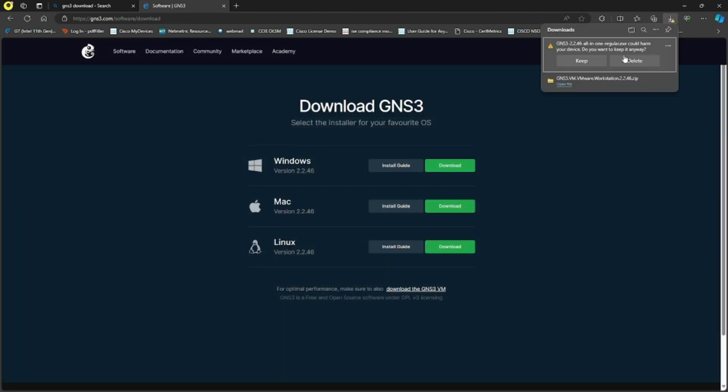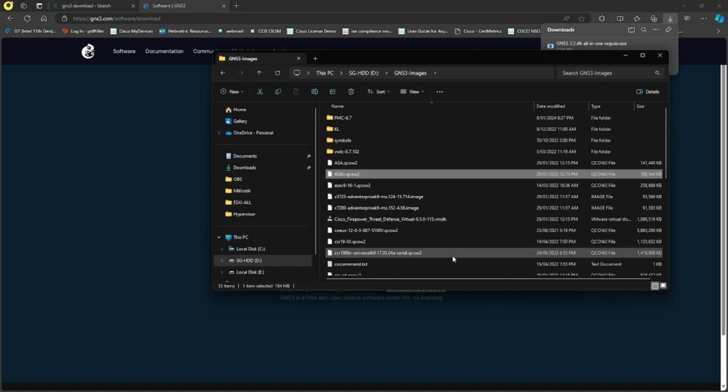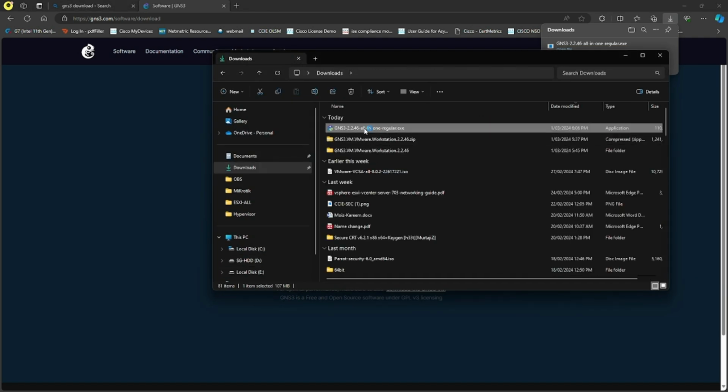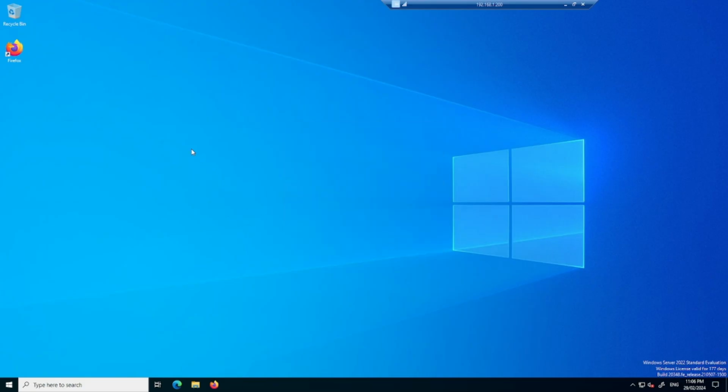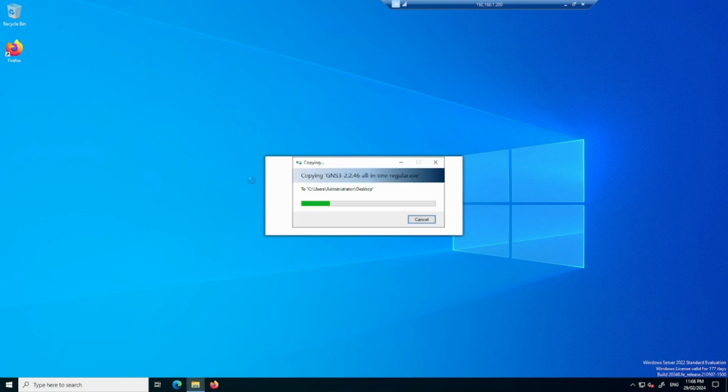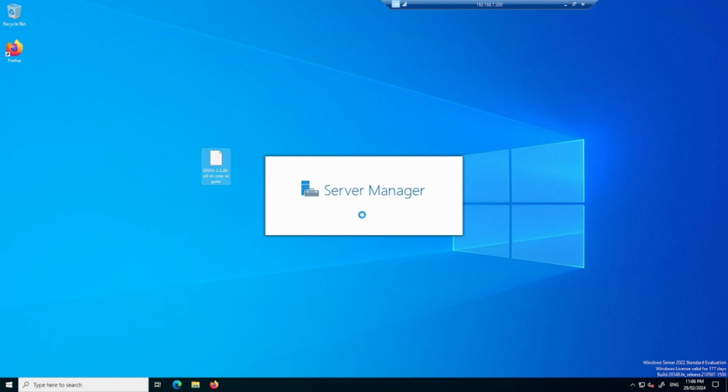So now you see that it is asking me, so I will keep it. So it will be pretty much quick. So what I will do is that now once it has been downloaded I will copy it to my new virtual machine where I am going to run the GNS3. So this is the one, so I will click on copy, going back to my server, right click and I will paste it over here. So now it's copying the application to my virtual machine where I am going to run the GNS3 application.